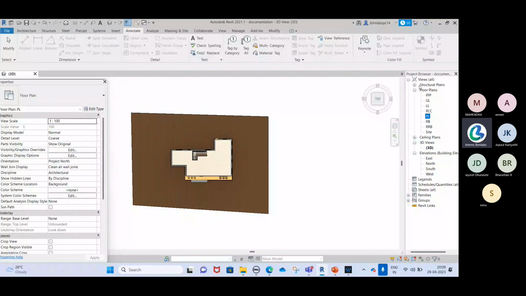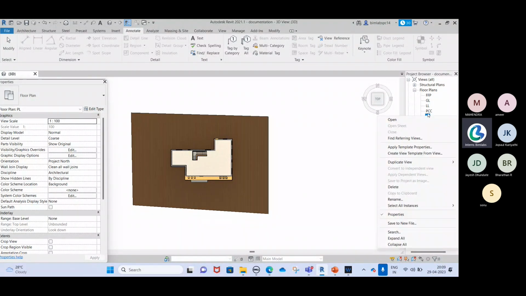In my project browser, the floor plan is plinth level. I'm going to duplicate a view of this. I'll right click on my view on the plinth level, and now I have this duplicate view option. I can duplicate in 3 types: simply duplicate, duplicate with detailing, and duplicate as a dependent.